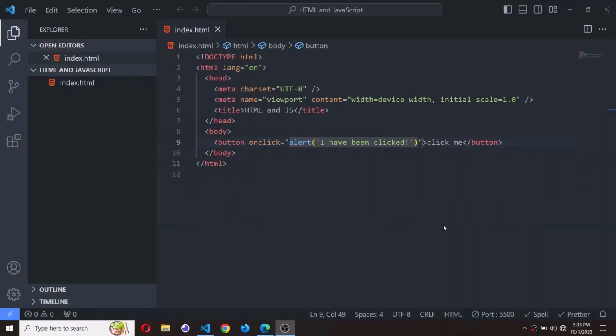Okay guys, so the second way of adding JavaScript to an HTML element is to create a script element inside the HTML file. This script element can appear in the head element or the body element. If you wish to have your script element in the body element, it should be the last element inside the body tag, immediately before the closing body tag.